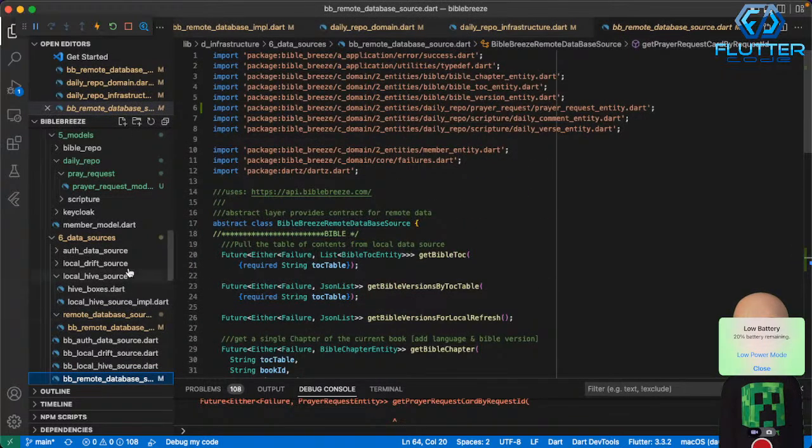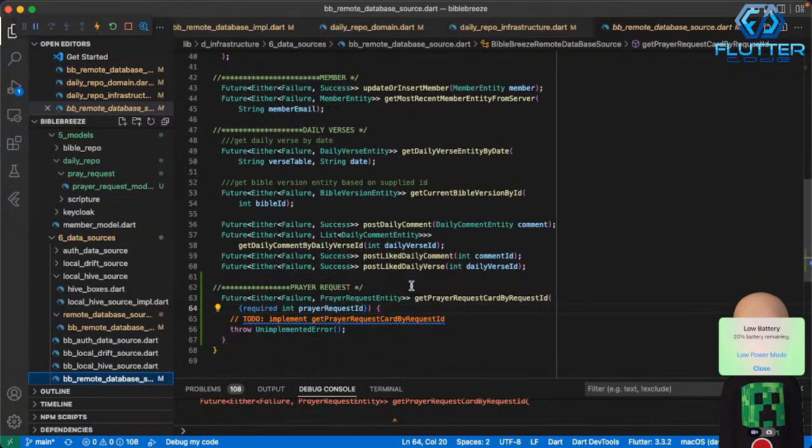Remember I said you can access it in and out, and it was calling this guy right here. Get prayer request card by prayer request ID. And this should be abstract, so it's not an actual function. Sorry about that.